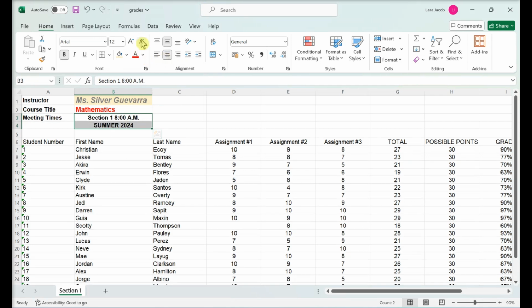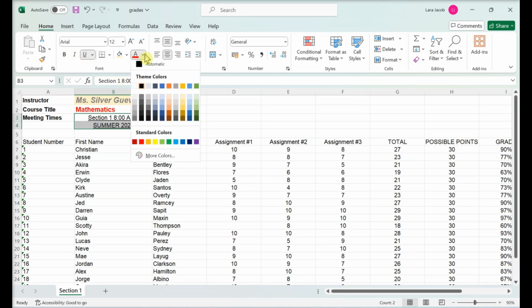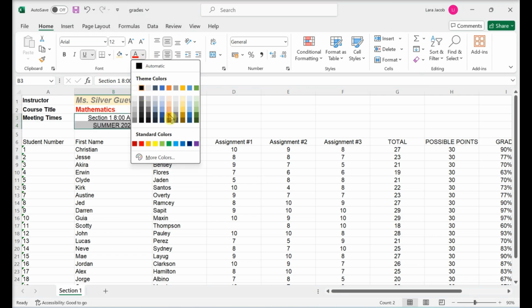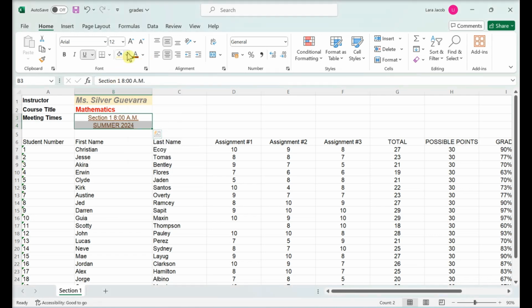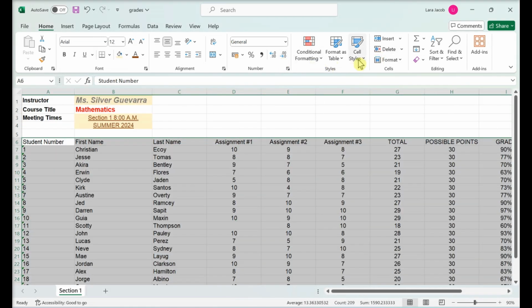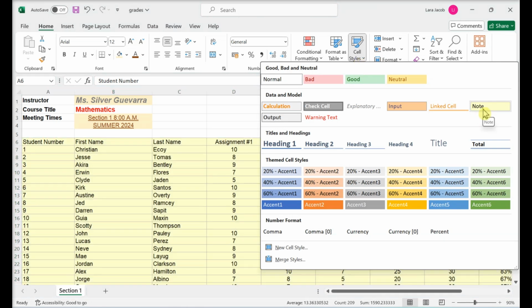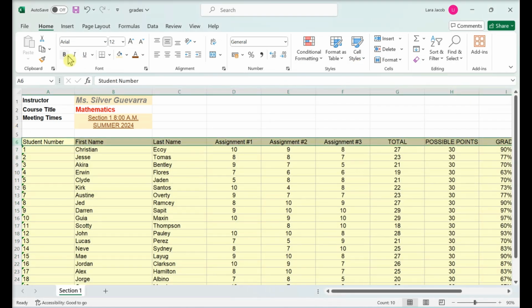Change the font size. Click bold, italic, or underline to apply the style. Click the colored A icon to change the font color. Click the paint bucket icon to change the cell's background. Apply a pre-made cell style. Click bold, italic, or underline to apply the style.